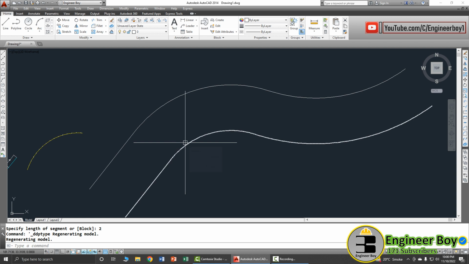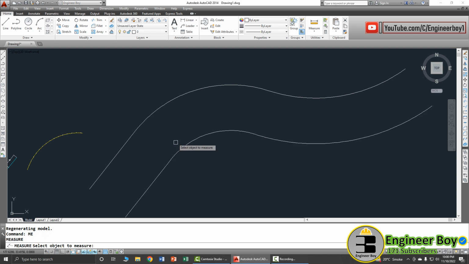How block works here. Let's try measure again, ME in the command bar, press enter, select the object to measure. Let me select this one. Now specify the length of the segment. I'm not going to specify the length of the segment. Instead, I'm going to click block. Or you can also type B in the command bar, press enter.